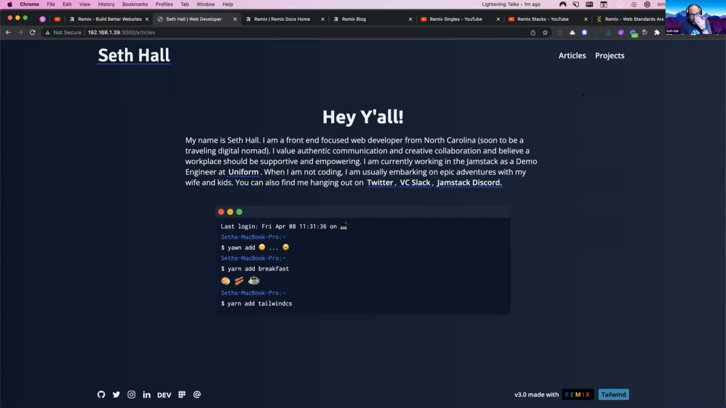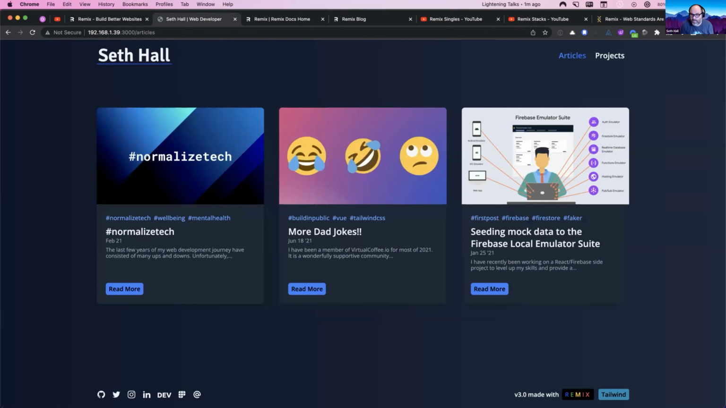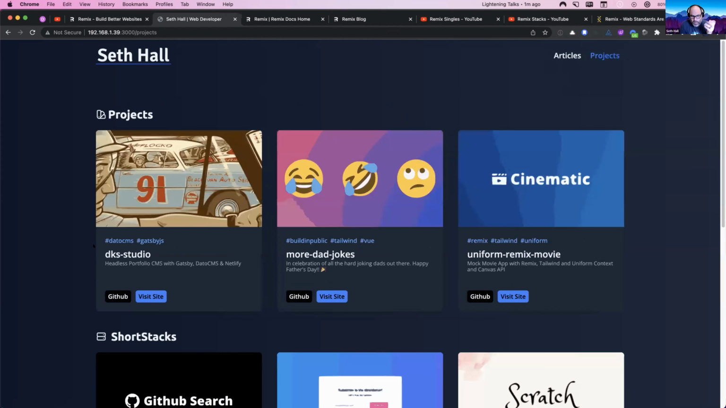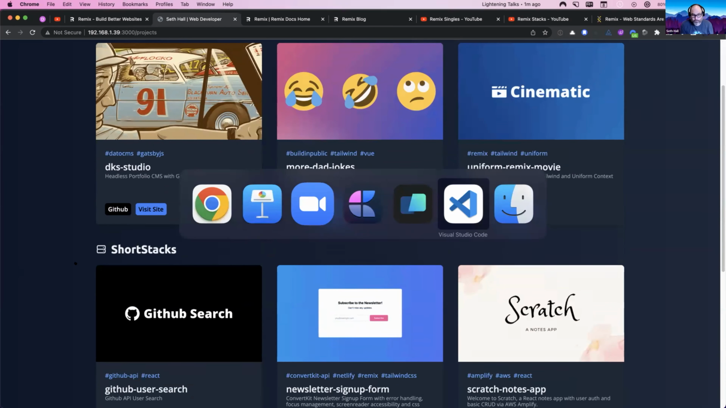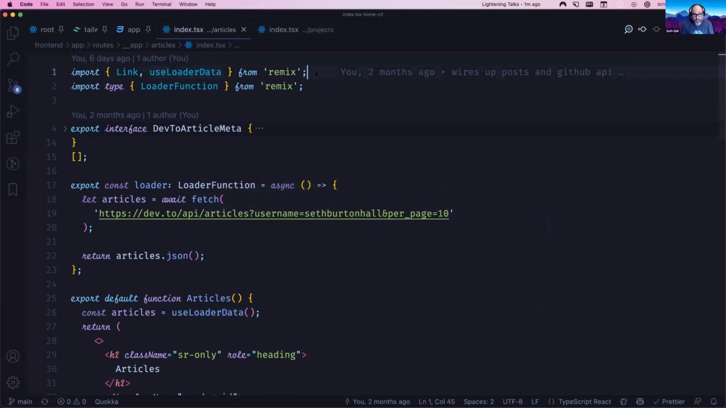And I built this on Remix, and I've got a couple pieces I want to show here. So the articles is an API call to Dev2, right? So I've got one source of truth that brings it in. The projects is an API call to GitHub. And so the code of that is kind of what we've seen before.